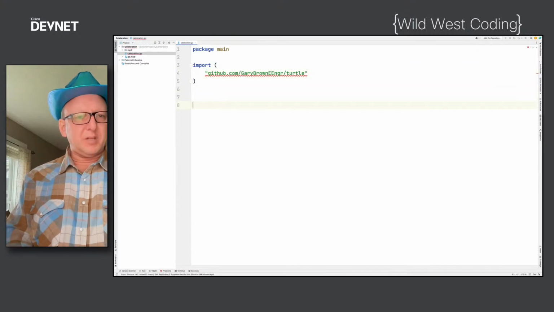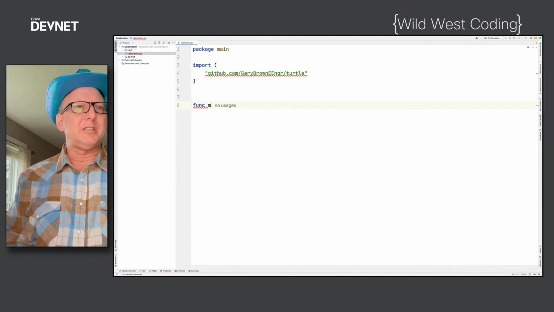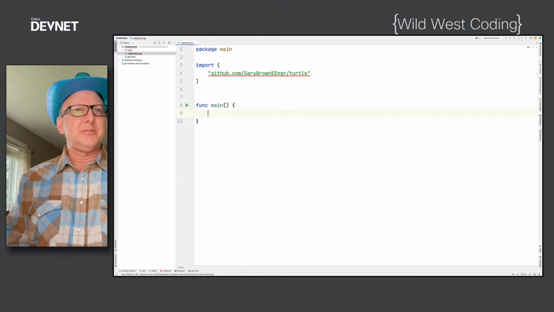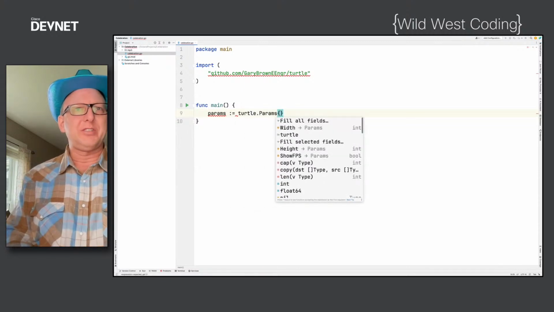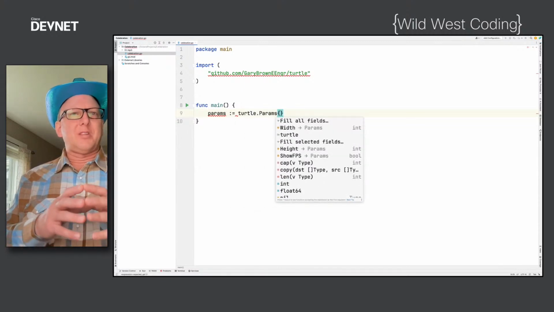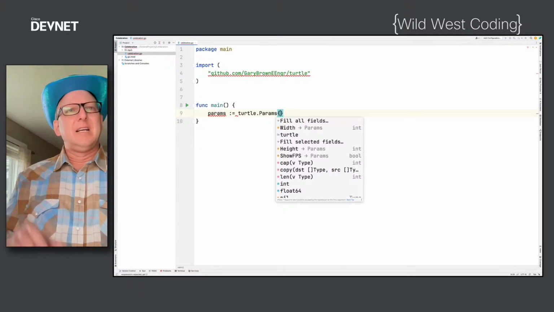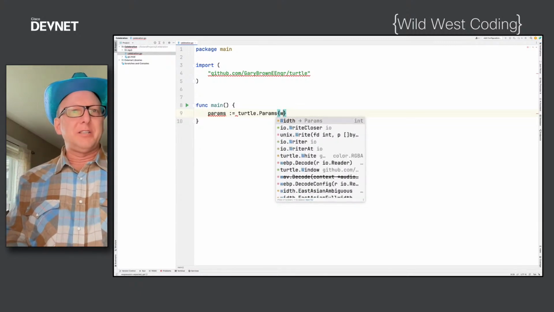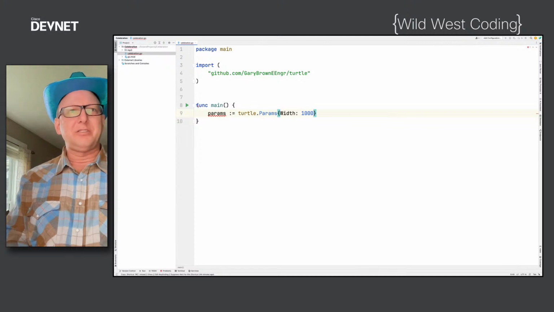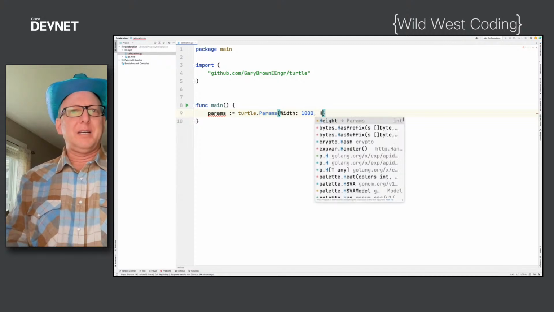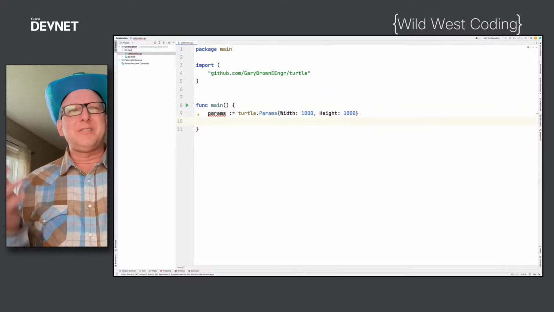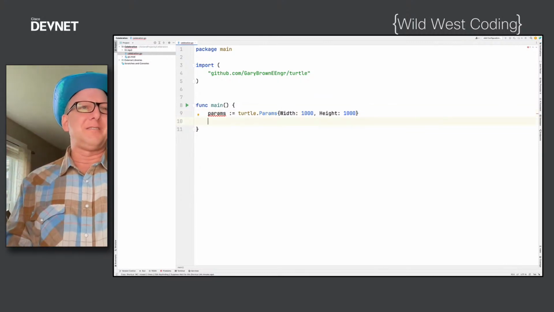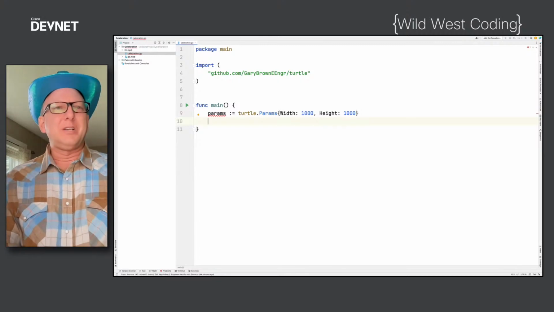Okay, so first off, we need our main function here. That's going to kick us off. We need to set some parameters. And the parameters here, we set the height and width, or width and height, of the window that we're going to be displaying things in. So I'm going to just do 1,000 pixels by 1,000 pixels. No real reasoning behind that, other than the fact that it makes it a reasonable window size for everybody to see.